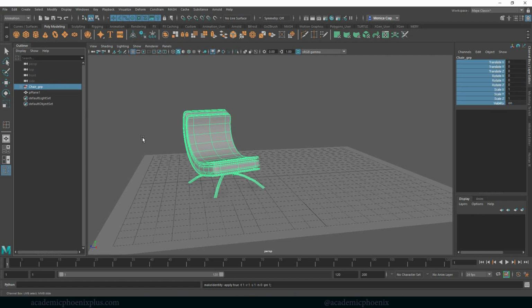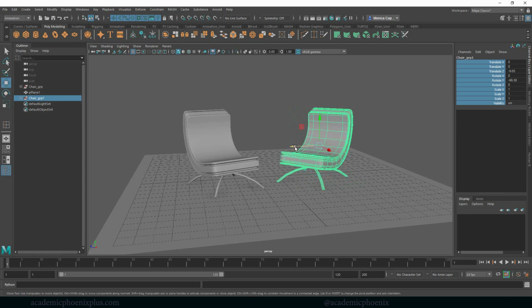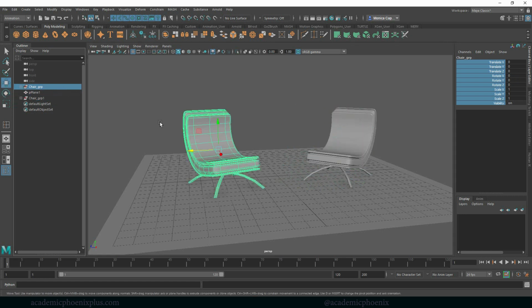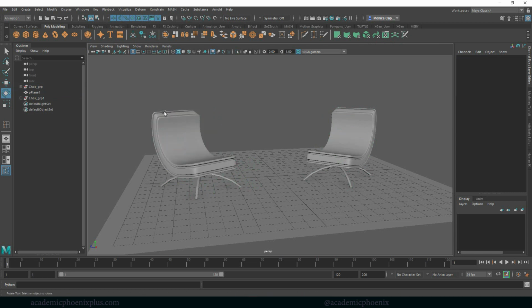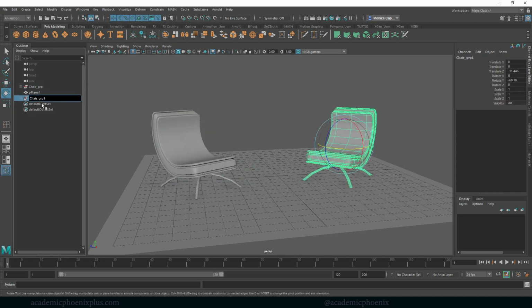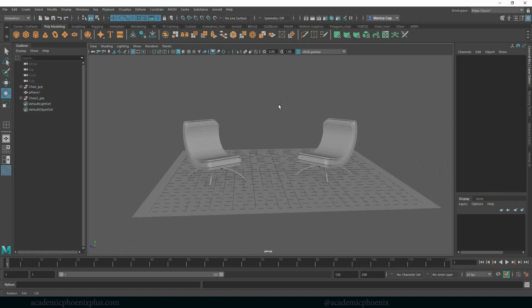I'm going to duplicate this one. Control D. I'm also going to move this. This is now chair group, which I need to change to 2. Move this to the side. Move this one to the side. And now we're starting to get some cool modern chairs. I'm going to change this to chair 2 group. All right. So that's what we have so far.